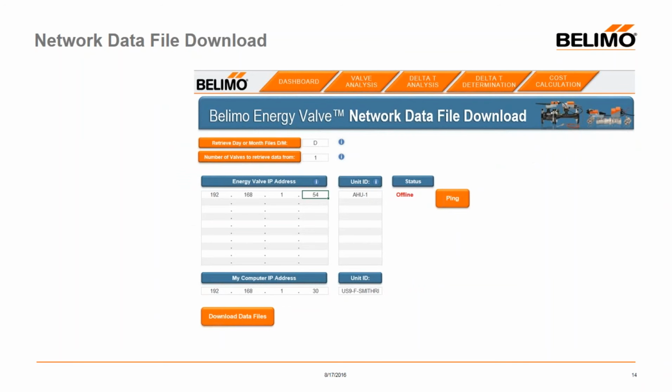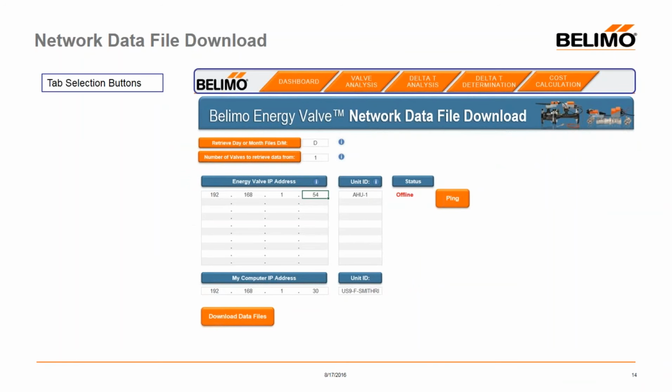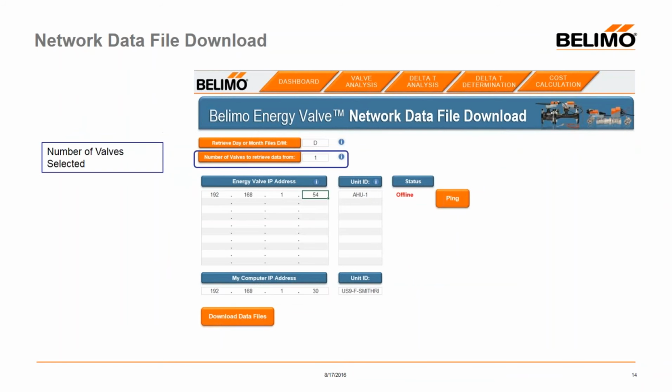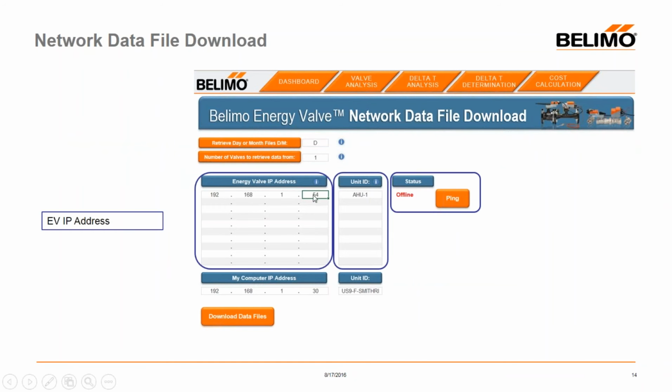The next one is called the network data file download page. This is about the same but a little different. We start out with the header tabs for your navigation, and we have the same thing. You can select whether you want day files or month files. This is an output valve. As you can see, it says number 1, based upon the information you put here. You can put up to 10 separate valves currently on this sheet.